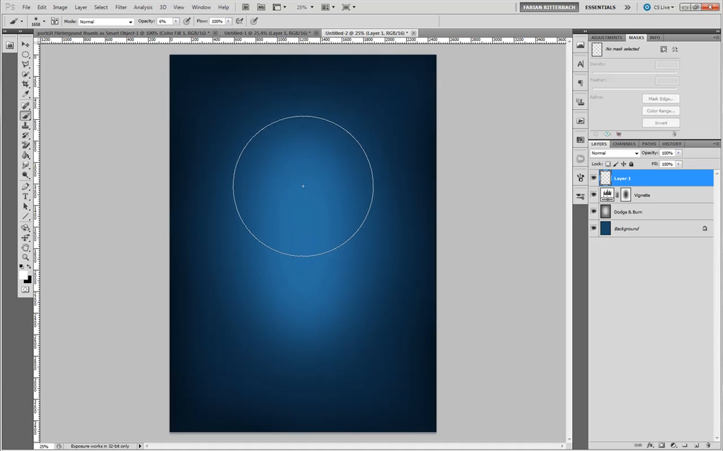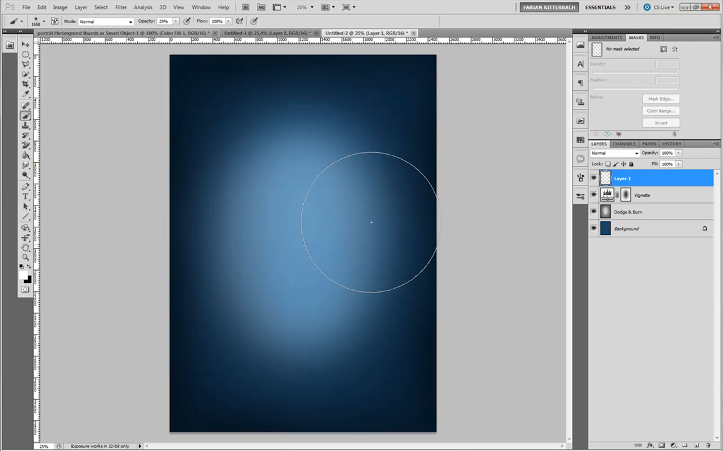Okay, now you need an opacity, maybe 30%. That's a good value for dodging and burning and brushing, you see. And now move it in the middle. Okay, another time, 20% opacity, and I scale it a bit down. Okay, and another or last time, a bit smaller. Okay, very nice. This is what we want.